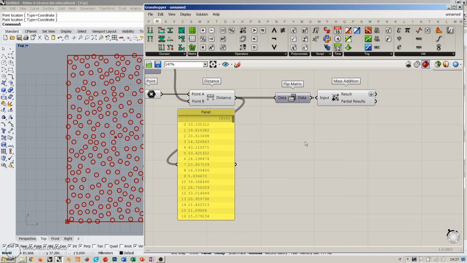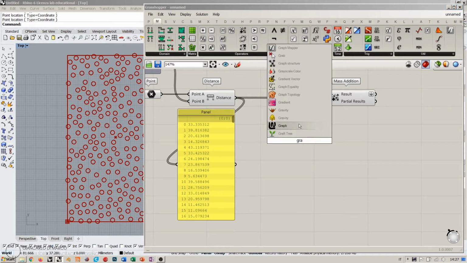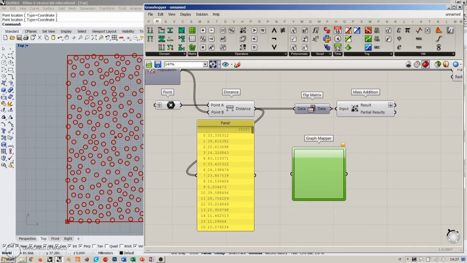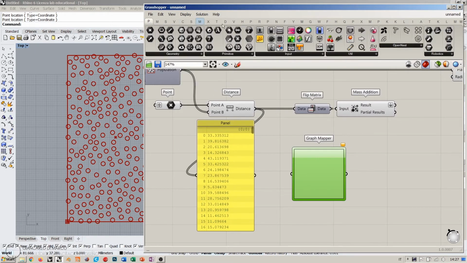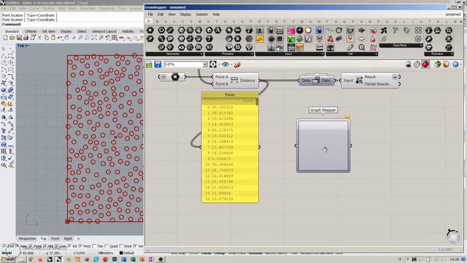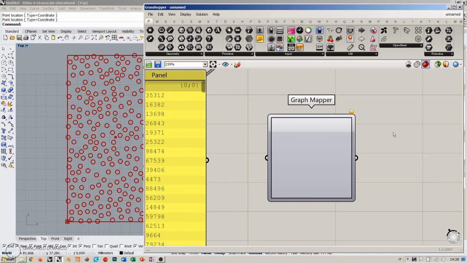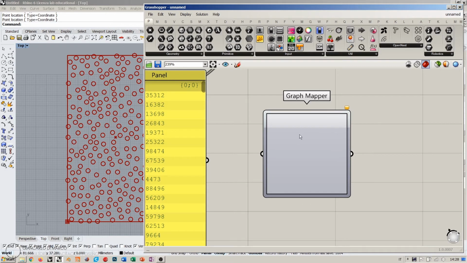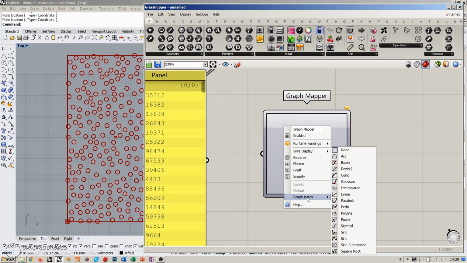But there is another way of working with functions in Grasshopper, which is using the graph mapper. You can find it in Params, Input, Graph Mapper. Here it is. The graph mapper is basically a converter of values, and it converts a set of values into a new set by using the graph of a given function. So once you place the graph mapper inside your canvas, you might want to select with the right click what graph type you want to use.